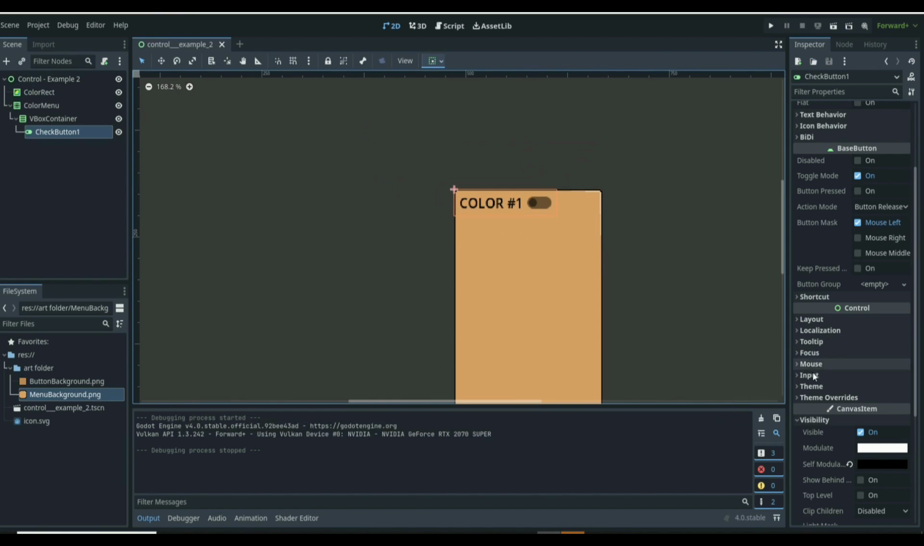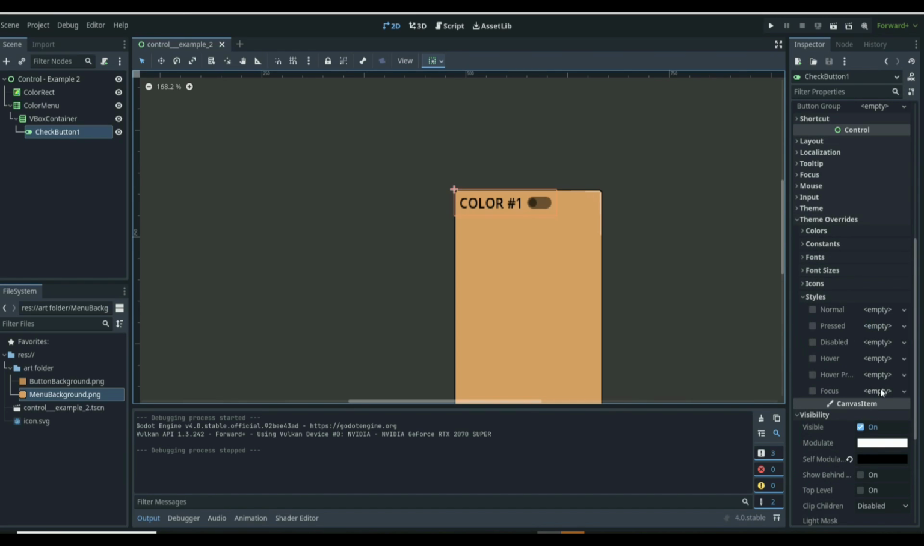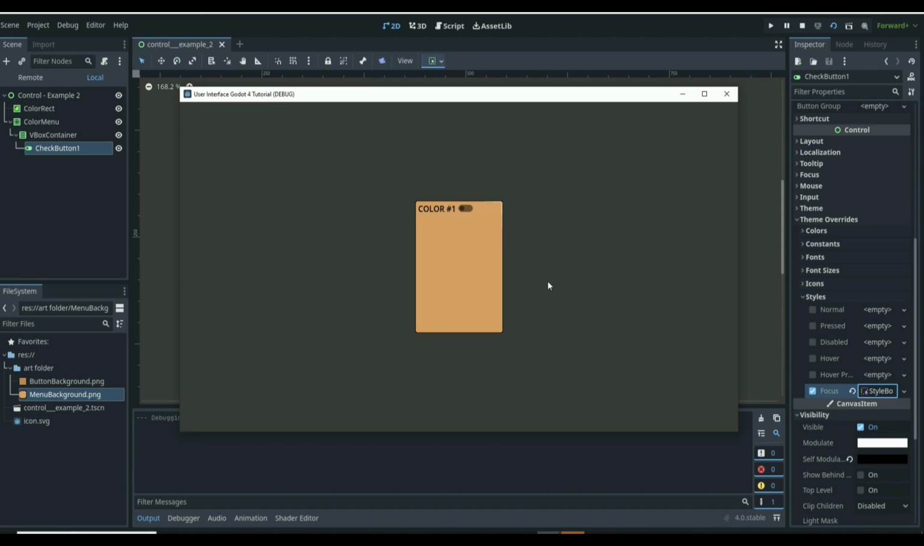But if we want to take that off, we can go to check button. We can come down here to theme overrides, right? And then style. And we can change the focus to a new style box empty. So this is how you can kind of customize everything a little bit more, right? If we click play, you can kind of see that that box is now gone because we set it to empty. You can put a custom one. You can do whatever you want, right? But we put empty. So now we have a working button.